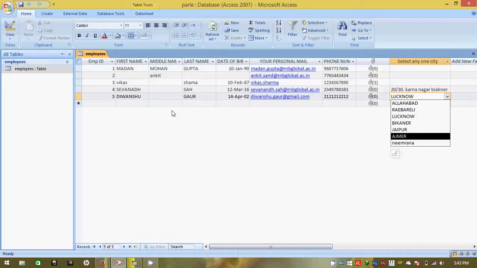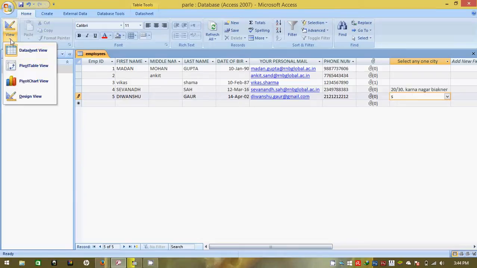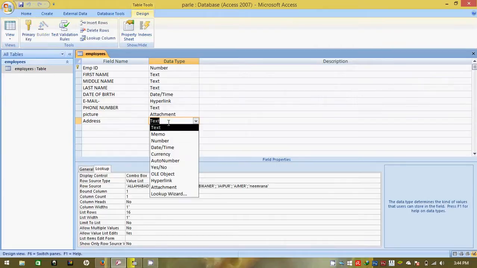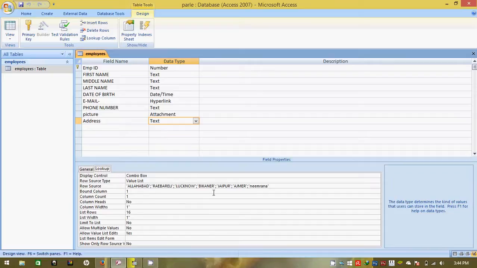So there are two methods to add any city value. First, go to the design view and the lookup wizard. Otherwise, just go to the lookup option, and then add a value, with a semicolon.